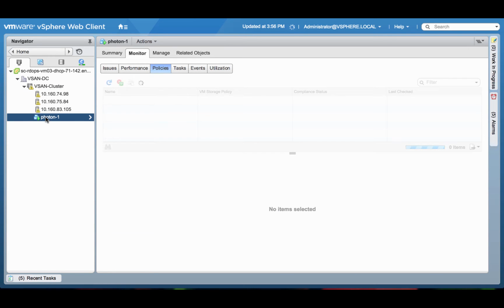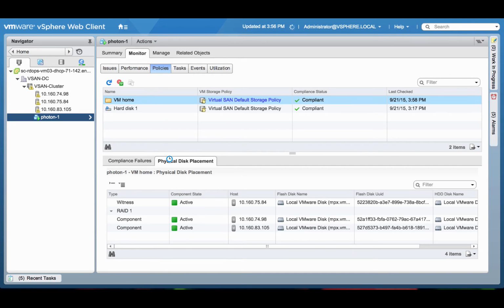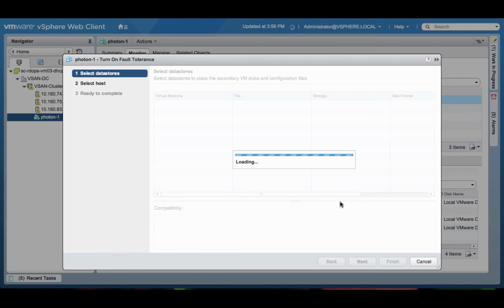And now I have the ability to go and simply configure this virtual machine for fault tolerance by selecting Turn On Fault Tolerance. I get a standard warning because I'm not running over a 10 gig interface on that logging interface.